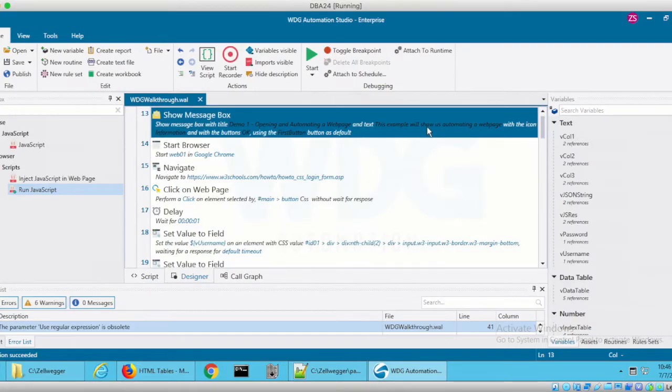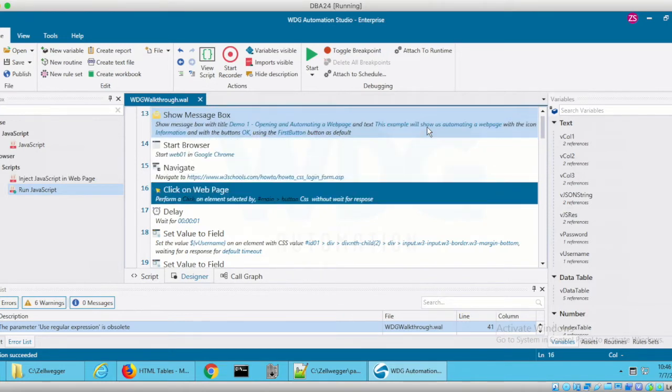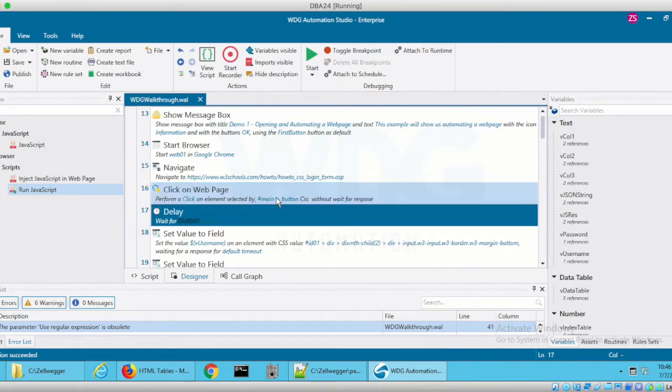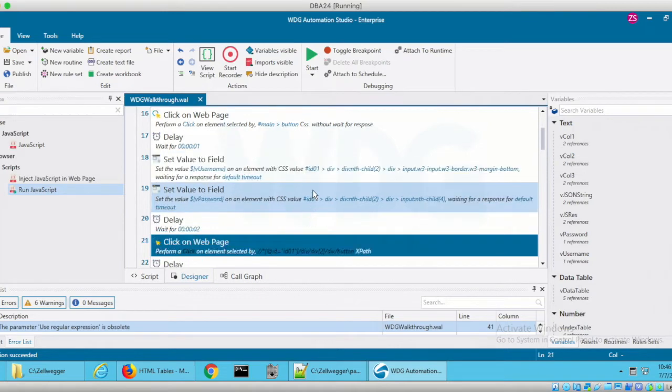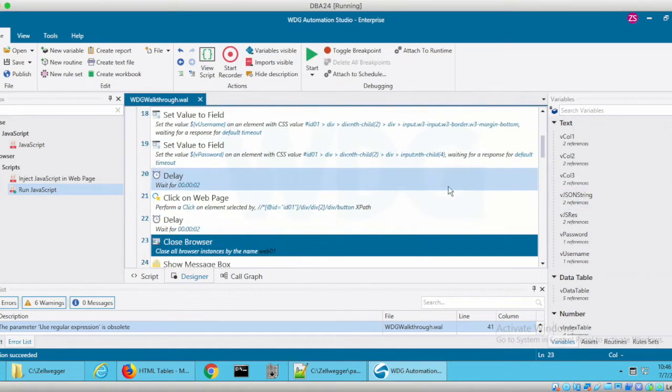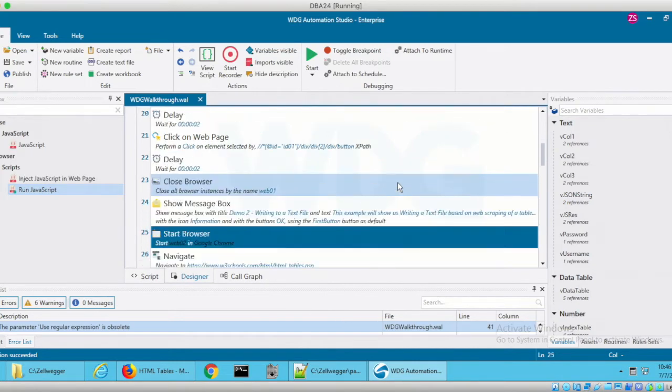For our first bot, we start the browser, navigate to that page, click the login element based off some of its selectors, and wait for a moment. Then we set some values to the fields based off detecting the CSS selectors for the username and password fields. We put in some variable values for username and password, and finally we close the browser.